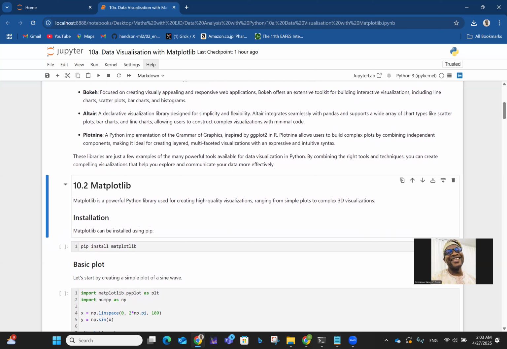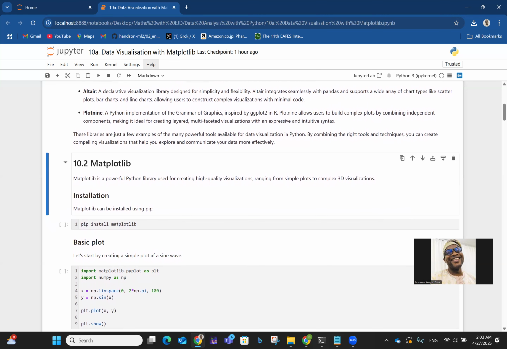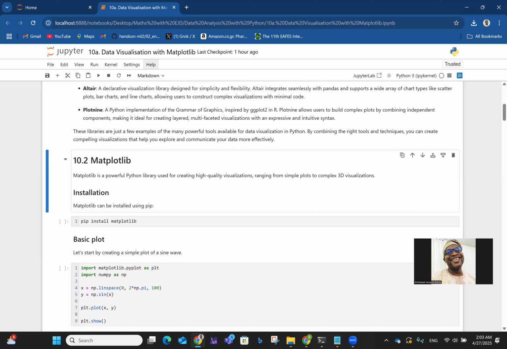So Bokeh offers an extensive toolkit for building interactive visualizations, including line charts, scatter plots, bar charts, and histograms. And then we have Altair, which is a declarative visualization library designed for simplicity and flexibility. Altair integrates seamlessly with pandas and supports a wide array of chart types like scatter plots, bar charts, and line charts, allowing users to construct complex visualizations with minimal code.